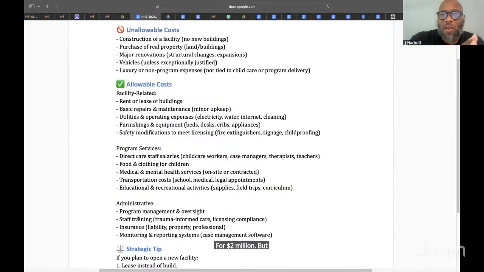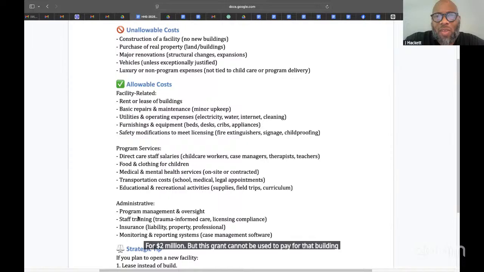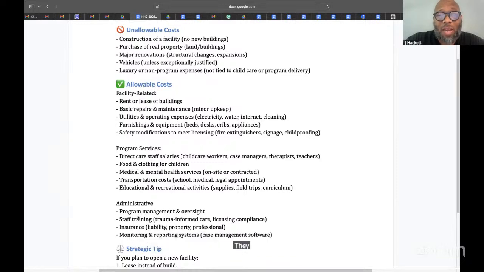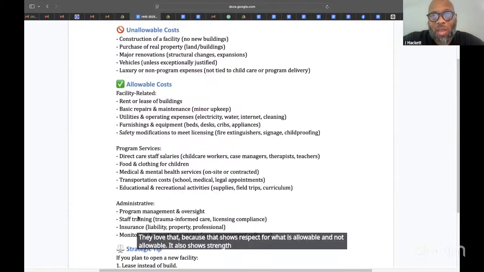But this grant cannot be used to pay for that building. That means that your budget will show these are the things we need. This thing is not allowable by this grant, but it's being covered by another funding source. They love that because that shows respect for what is allowable and not allowable. It also shows strength and sustainability that there are other players that are participating.